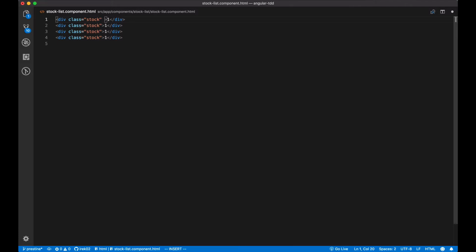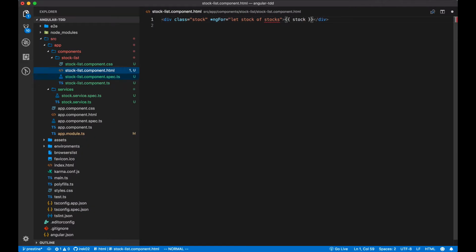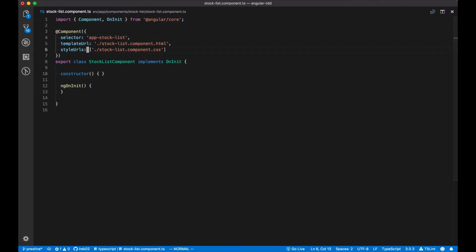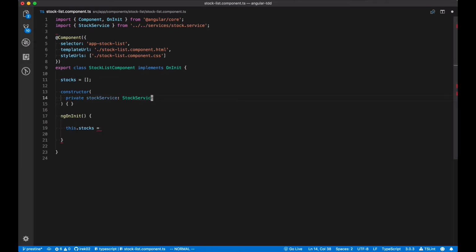To make this dynamic, let's use the ngFor structural directive to iterate over the stocks property. And now let's go into the component controller and declare that stocks property and save the stocks that are coming from the service into the property.